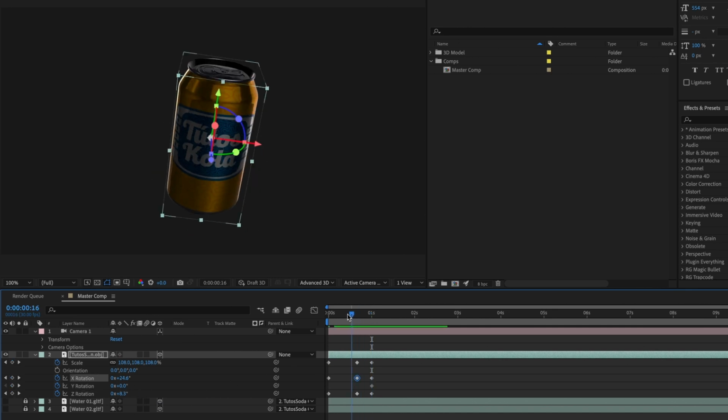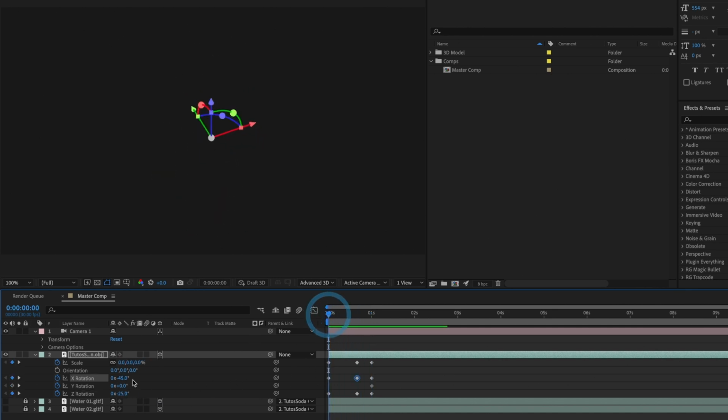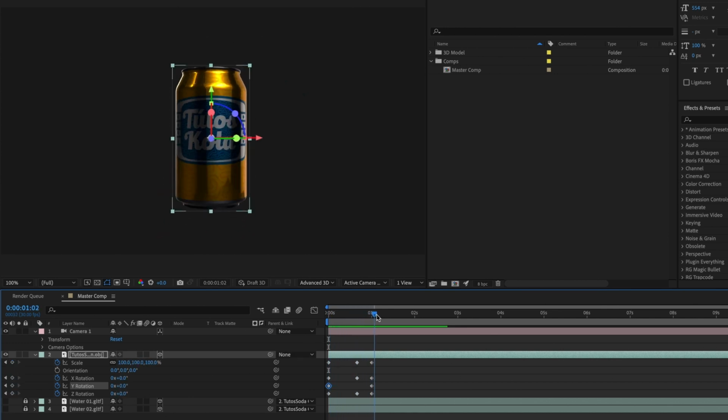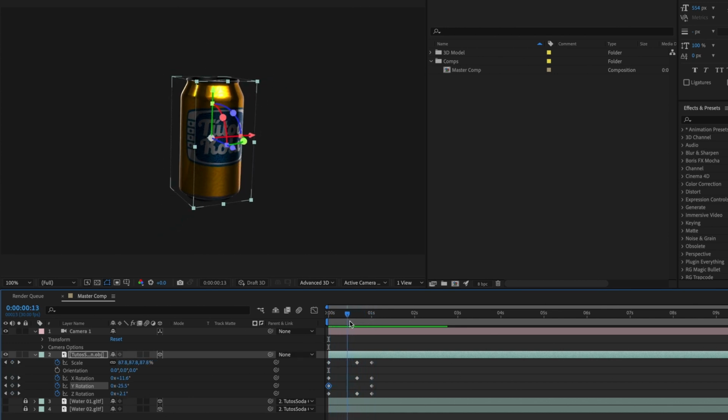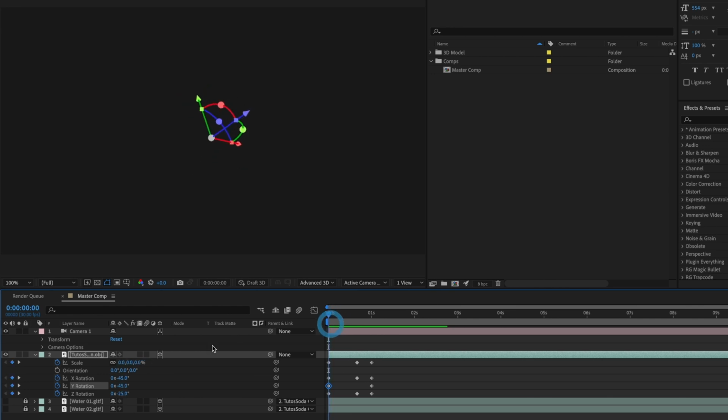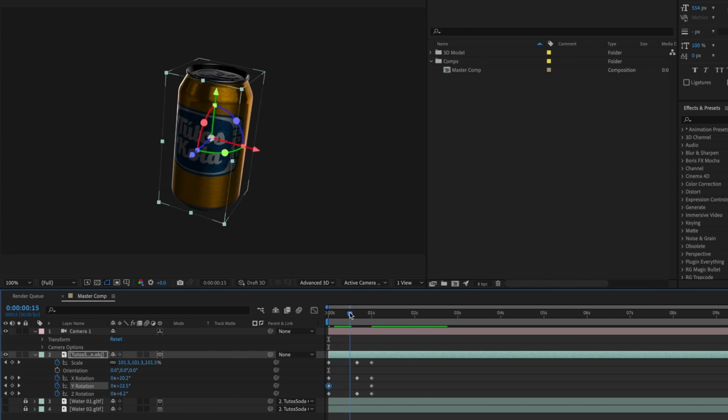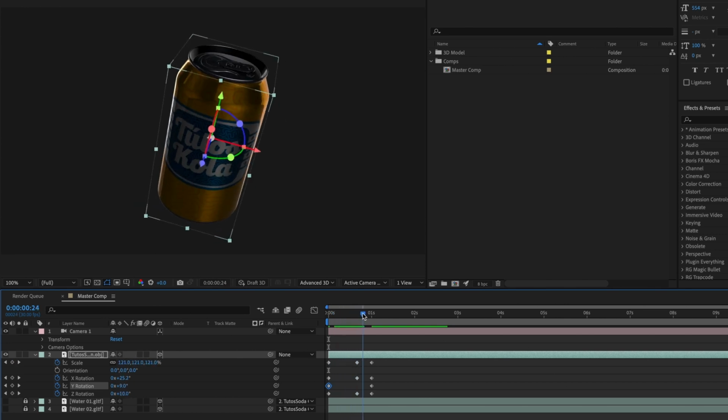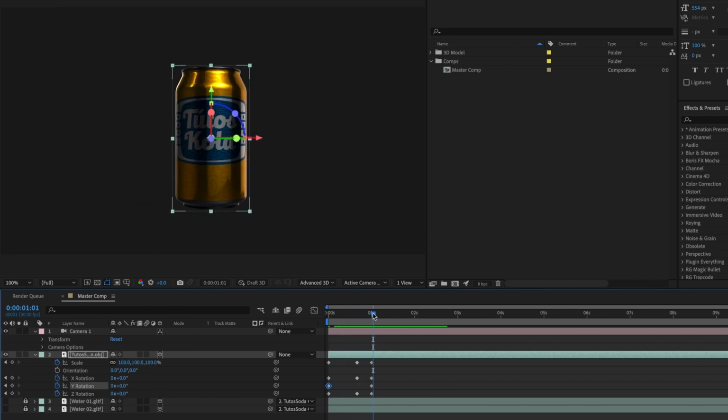I'll move back to the beginning of my timeline and change the Y rotation value to -45. Let's take a look. On second thought, let me make it 45. I like that it's rotating from the left to right.